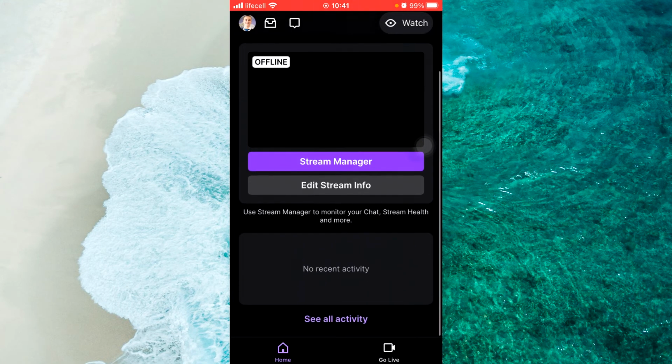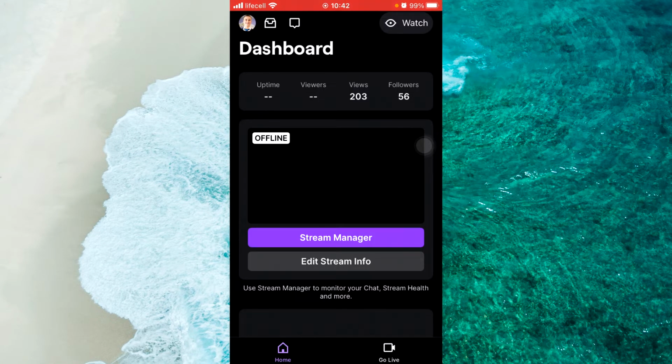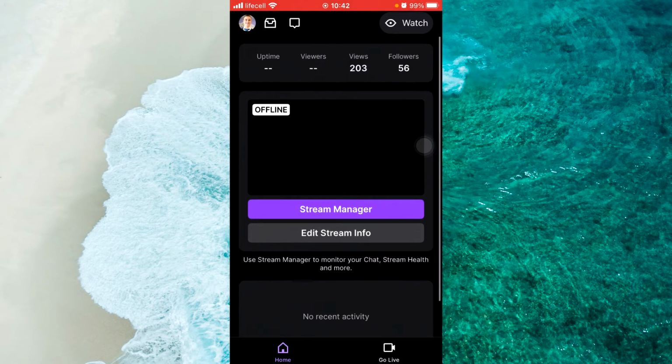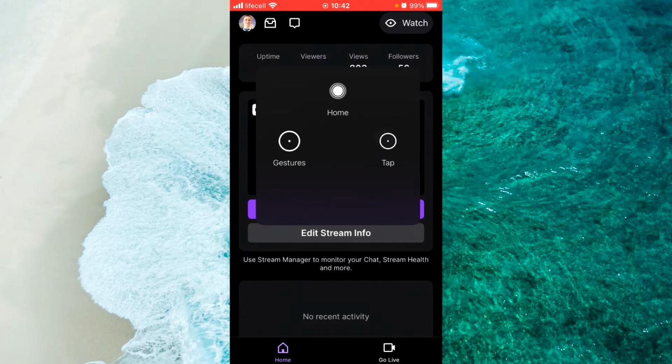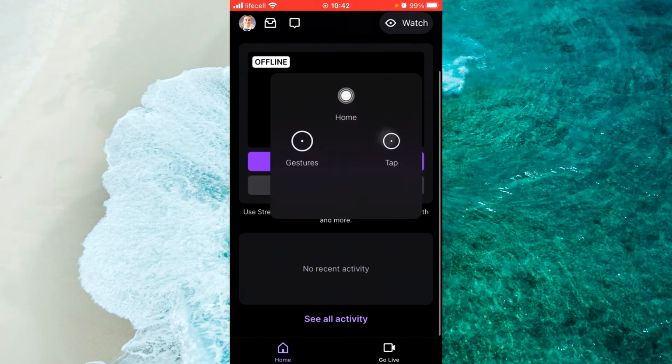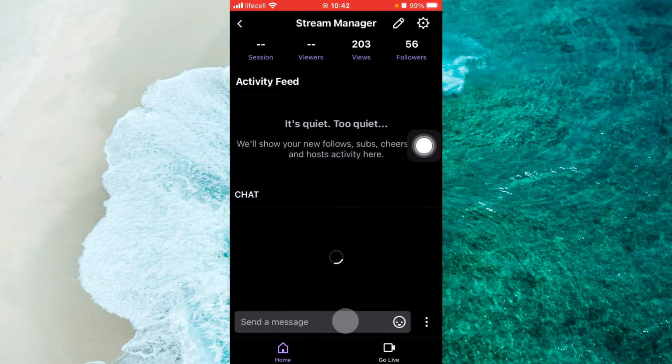Also, if you scroll down, you will see all activity. There are two options to manage your stream. You can tap on stream manager here, and here you will see all actions on your stream. Or you can scroll down and tap on see all activity, and again on the same page, here Twitch shows you new followers, subs, cheers, raids and host activity, and of course your chat.